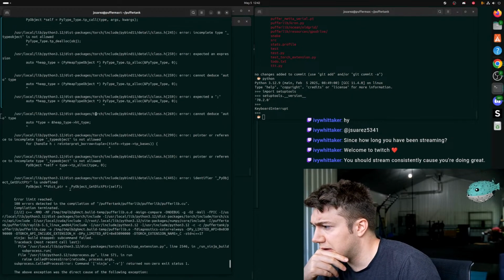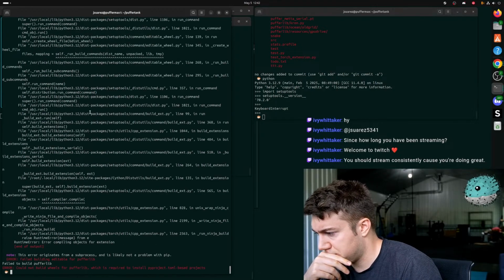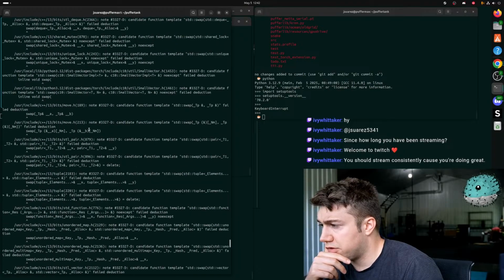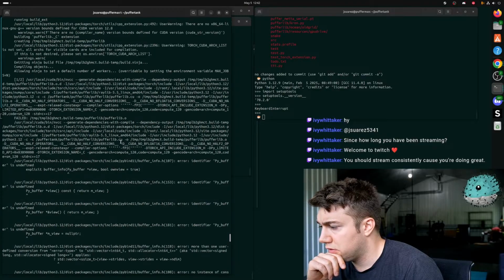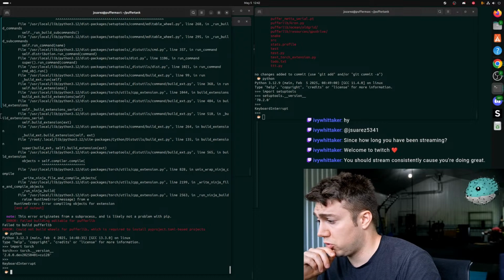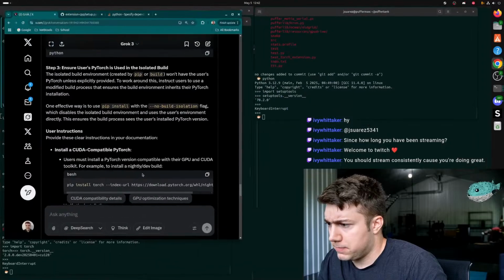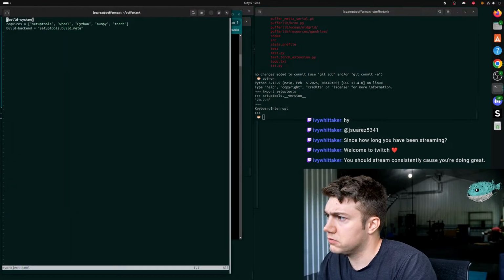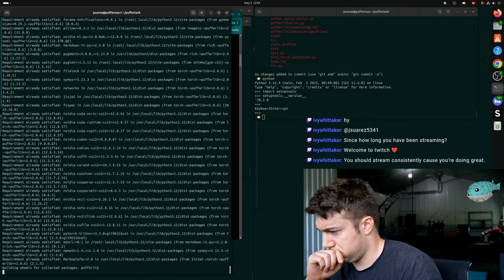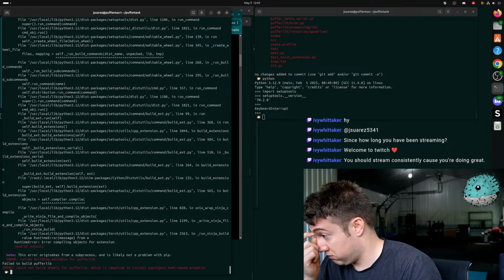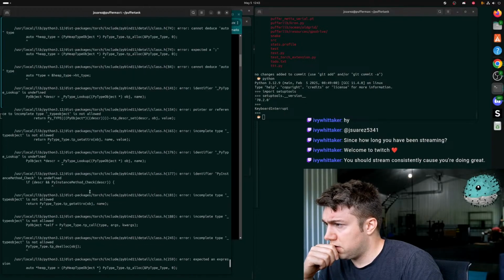And now we get here. We still get this error, really. Because it's still going to use the isolated build version. I have the correct dev torch right here. Okay. If I remove it entirely, then we get the same thing.